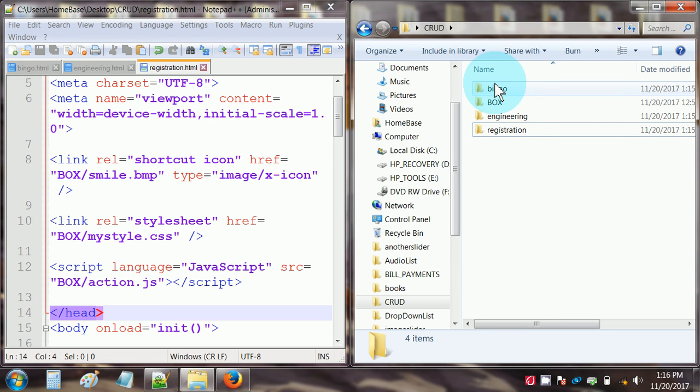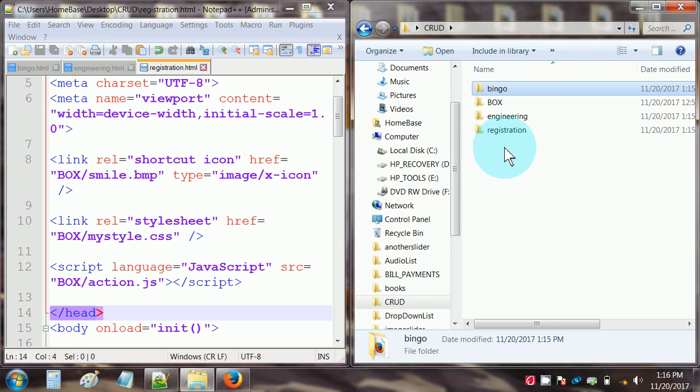Now, because I have all of these files in their own folder, we have some changes that we need to make as far as pointing to the CSS, JavaScript, and smiley image that's in Box.